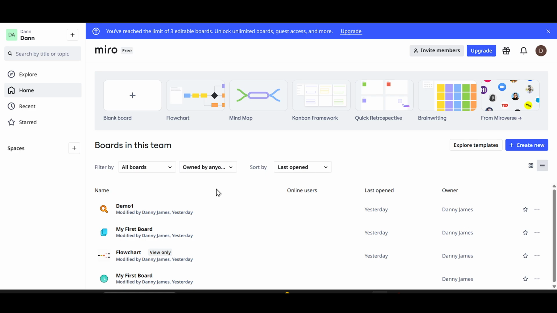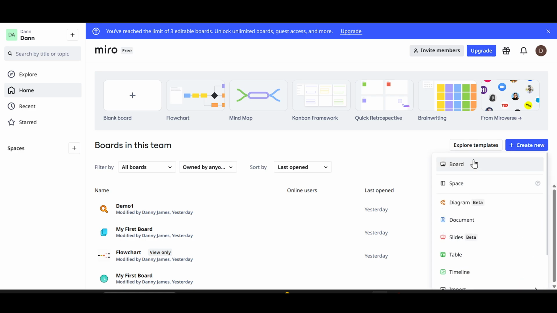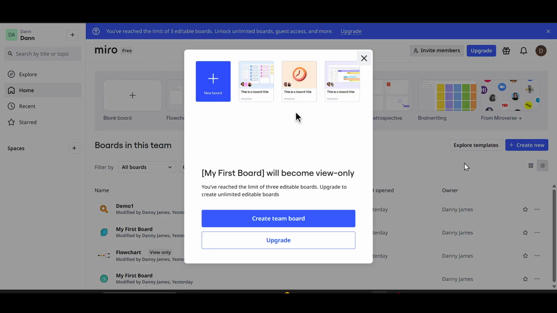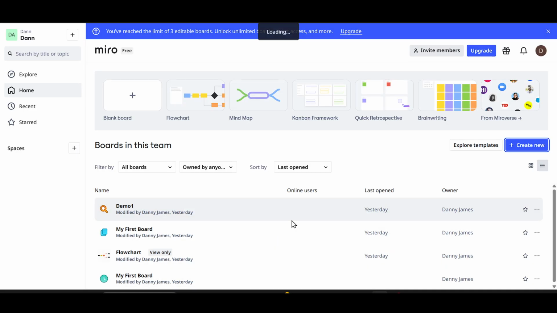Now there you will see the option of sign up. Just simply sign up with your email and password, and then you will be welcomed to the home page of Miro. From here, at the top you have the option of blank board, or on the right side you have the option of create new, and then click on board. This will create a new blank board for you.